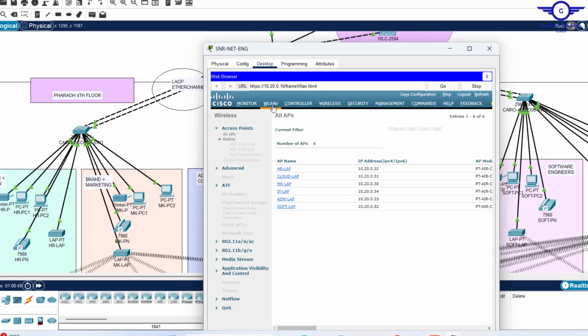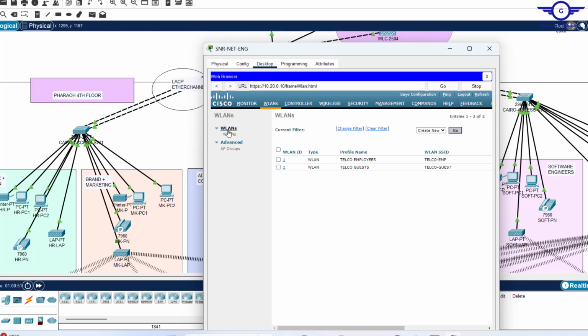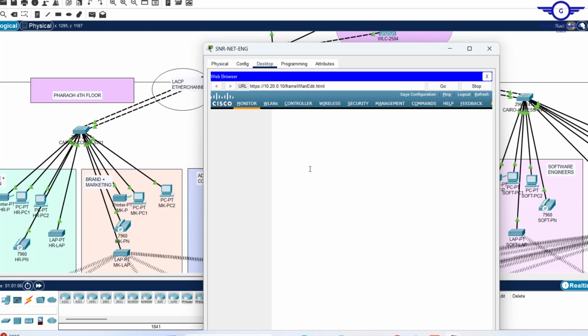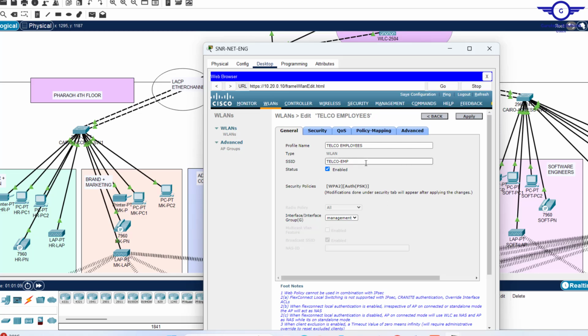And then go here. Okay, VLANs. So for example, let's say you want to change the Wi-Fi name here. Just click here. Just click on there. Maybe just wait for a few minutes. This page normally hangs when it comes to wireless LAN controllers. So you want to change the Wi-Fi name.